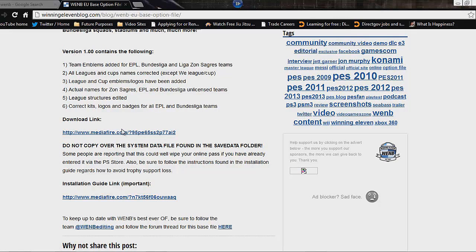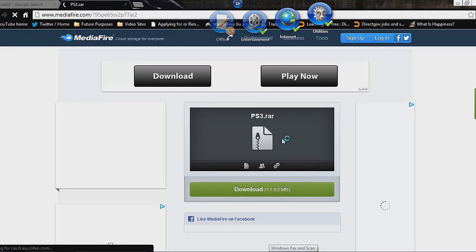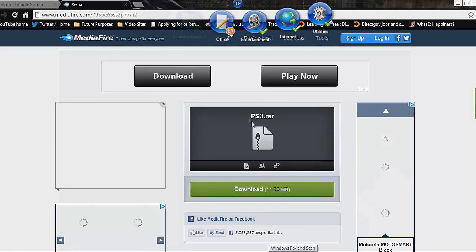What you want to do is click on the download link, and then you're going to come to this page. It's a MediaFire website, as you can see. A MediaFire file, I should say. It says ps3.rar.